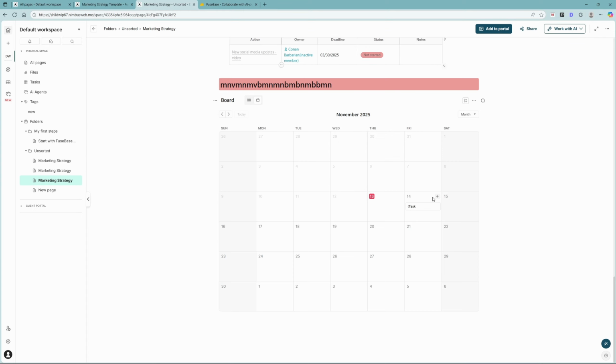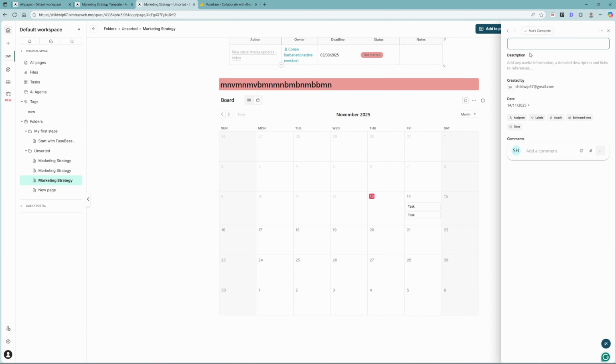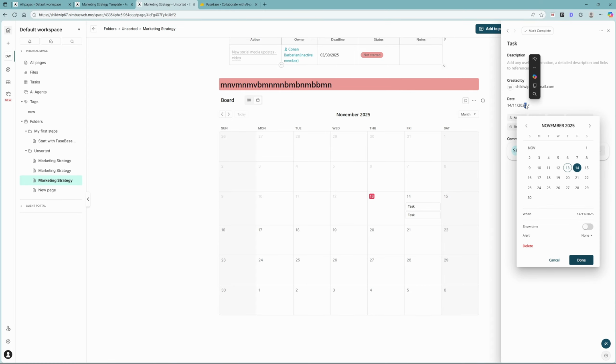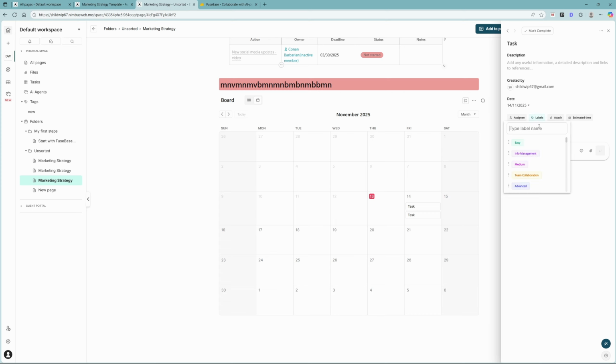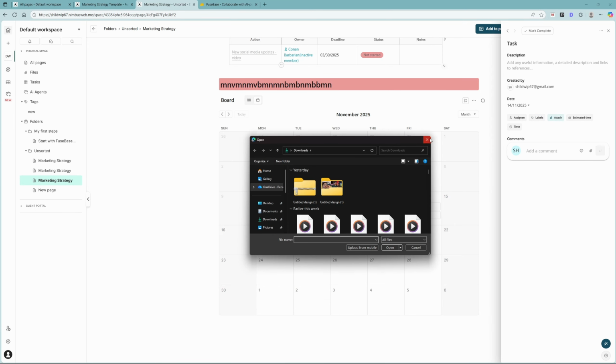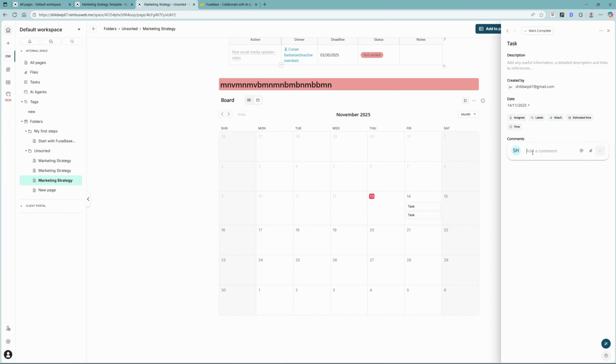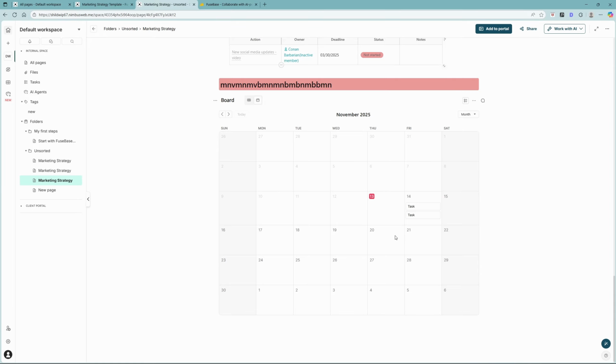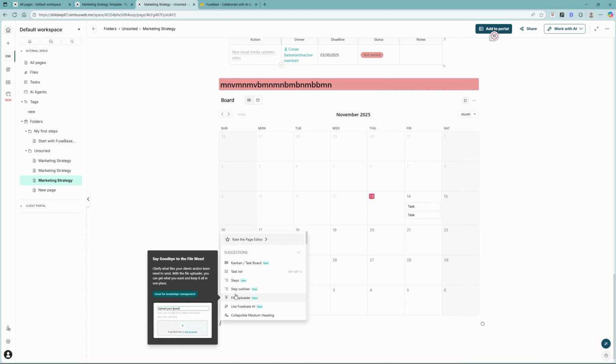I click on the plus icon and this menu pops up, the sidebar. I can give it a description, created by, and select a date, assign it, label it, attach something over here, and then add a comment. There are more things in the / menu like Fusebase AI. I can also add a file uploader. Anyone coming to this page can upload their files. Just make sure to get a higher storage plan if you are dealing with a lot of files.